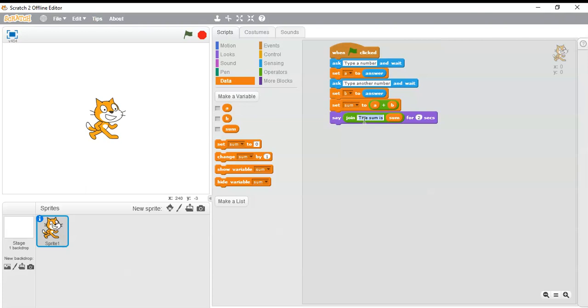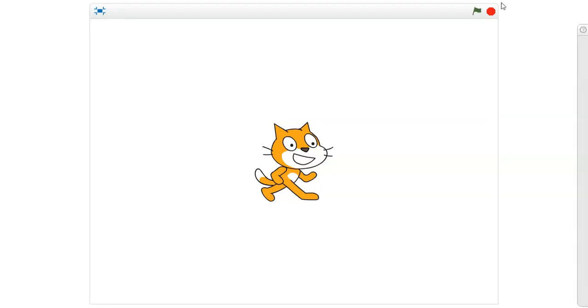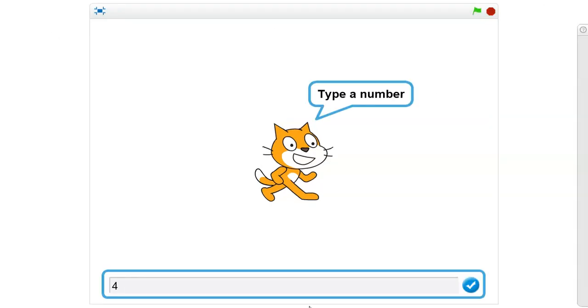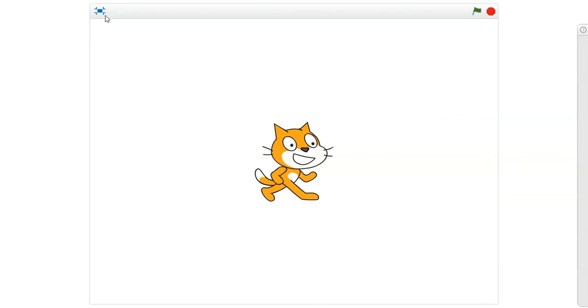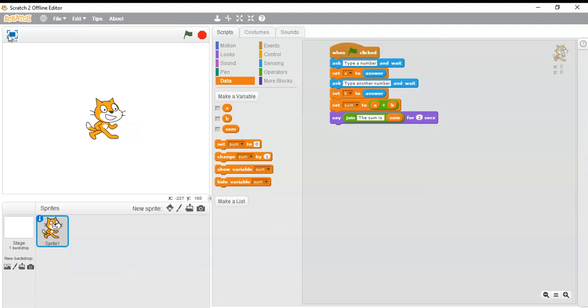So now let's just make some changes in the program. The sum is and space. Now let's try it again. 4 plus 9 should be 13. Okay. Now you can see we have made an addition program.